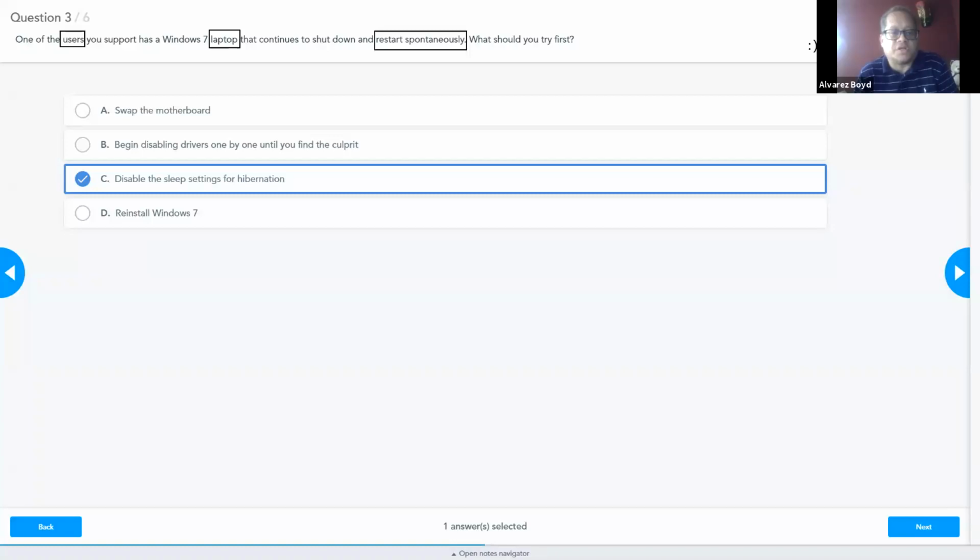But because it's a laptop, no, because it says try first, least intrusive. The easiest out of all those is the sleep settings. That's why I said easy. Probably the motherboard is the last one. That's where they're getting us, because they gave us all legitimate answers to fix what they're talking about. But C isn't a legitimate answer.